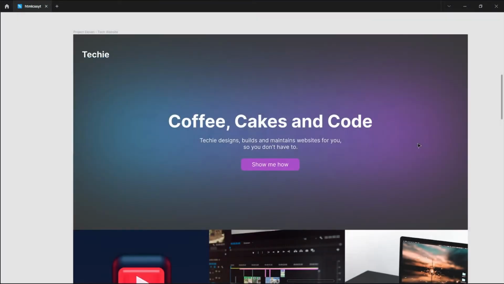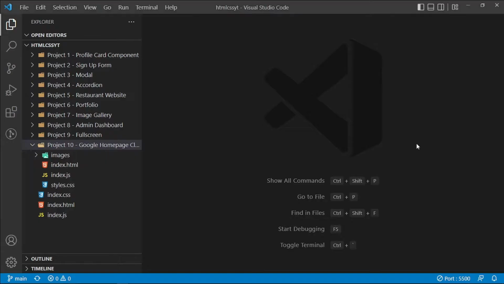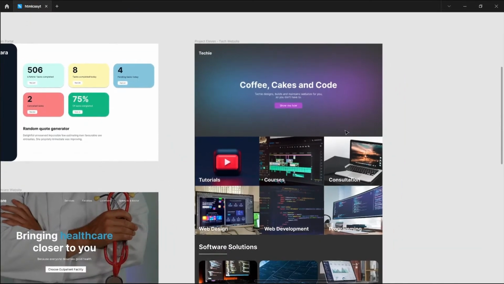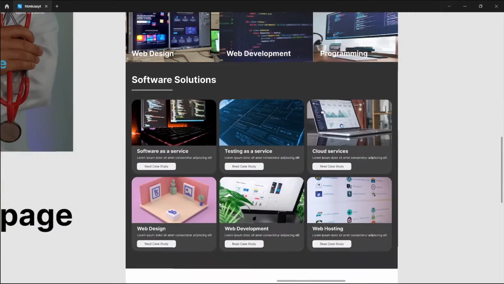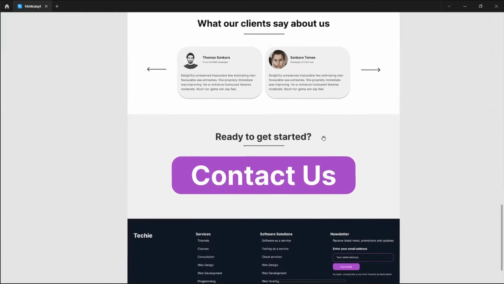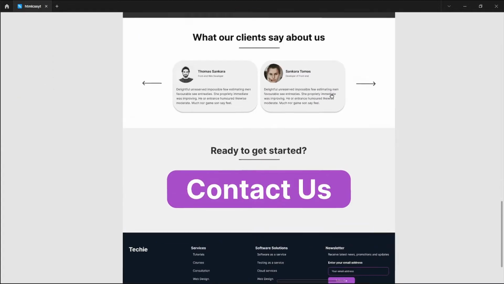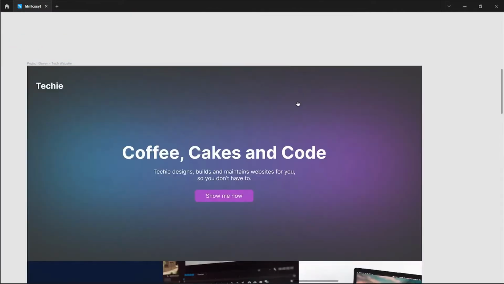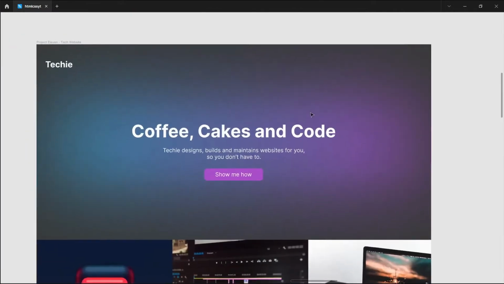And now would you look at that, we are on the 11th. Yes, we are on the 11th and final project, which is going to be our tech website. It's very simple in design and it does have a bit of functionality, and we are going to be doing that as well. So this is the entire website that we're going to be building, as you can see, looking very nice. So let's go ahead and begin.